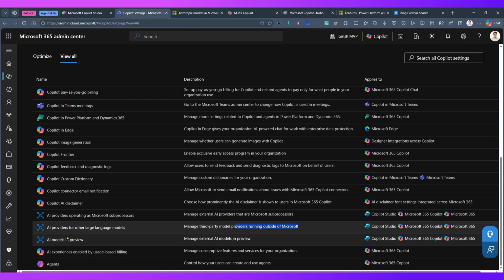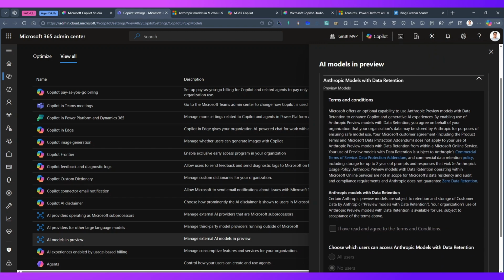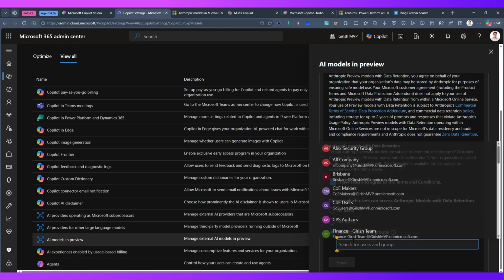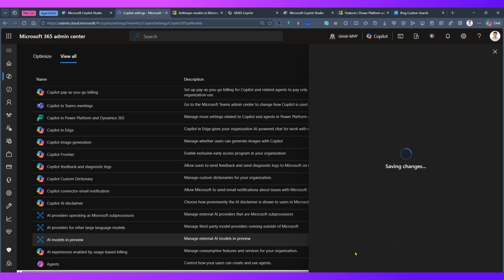Now, other things, AI models in preview, manage external AI models in preview. Now, this setting is to manage whether your organization can use AI models in preview to power your Copilot and Microsoft generative AI experiences. So currently, Anthropic models with data retention is available. So you can read through the terms and conditions. You can turn on the switch. I have read and agreed. And then you specify which users you want Anthropic preview models to be available to. So maybe I select my name and I'll click on save.